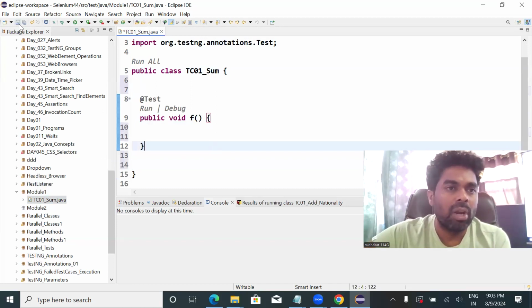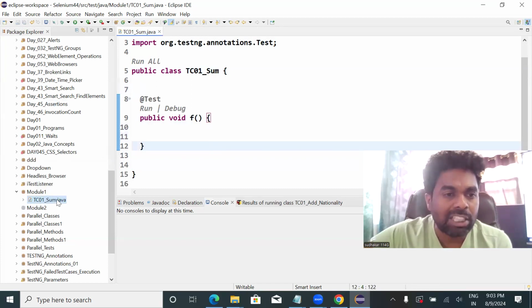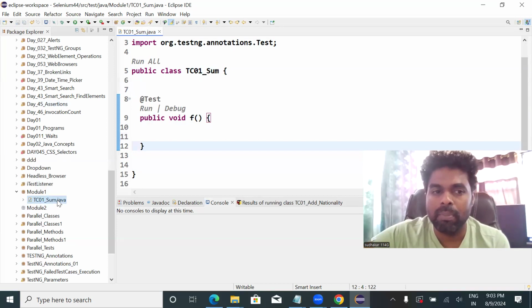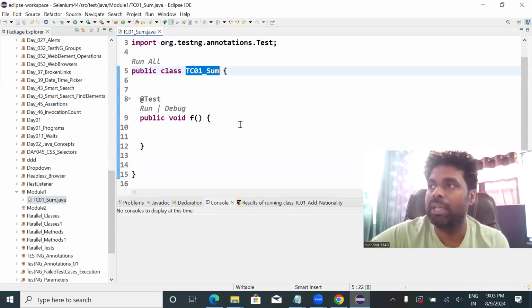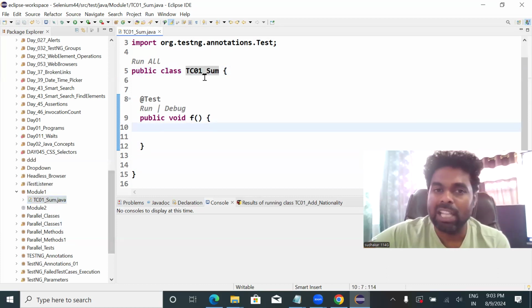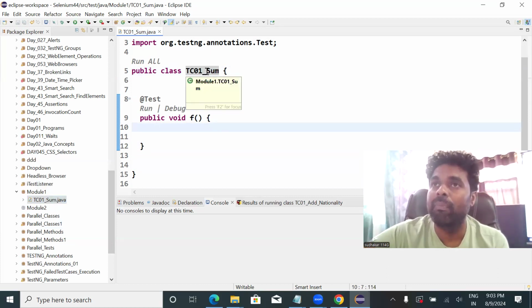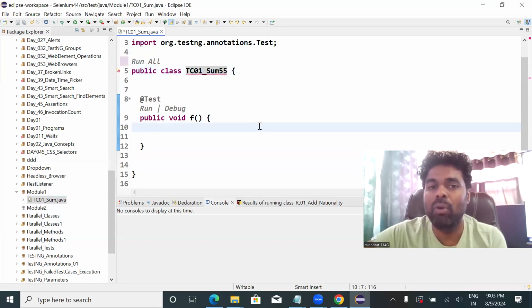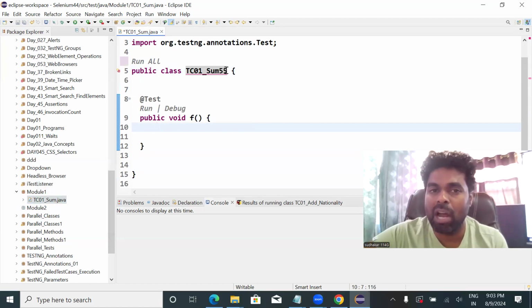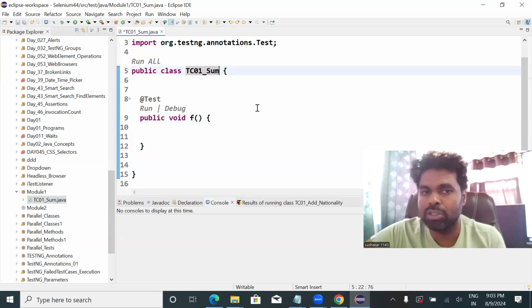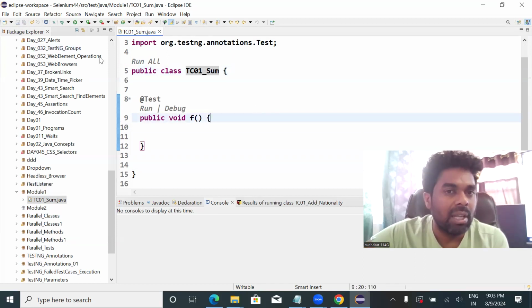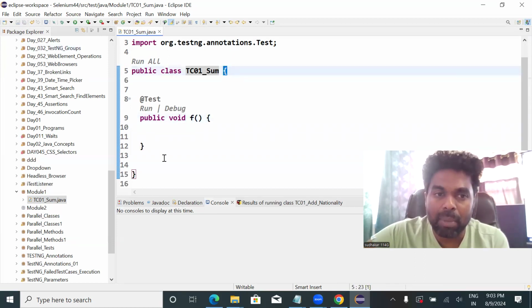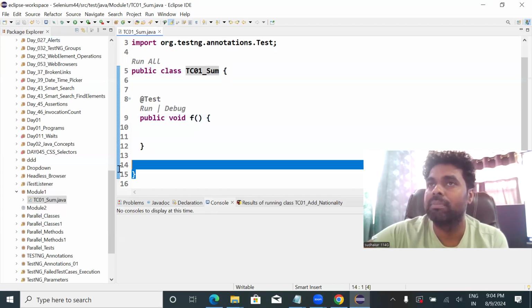Whatever the file name TC01_sum is, the class name was populated with the same name. File name and class name have to be the same in Java. If you try to give a different name, it will error out, so it is not recommended. That is the thumb rule in Java. A class has a starting curly bracket and an ending curly bracket.